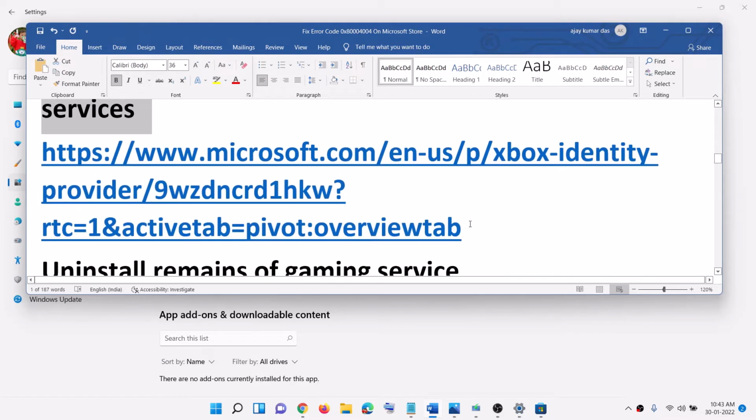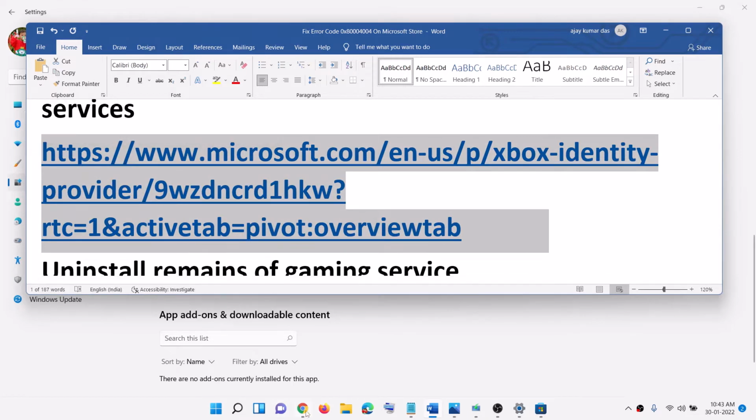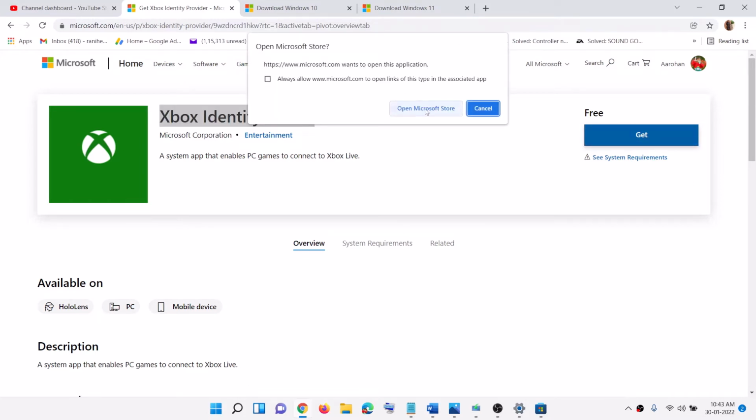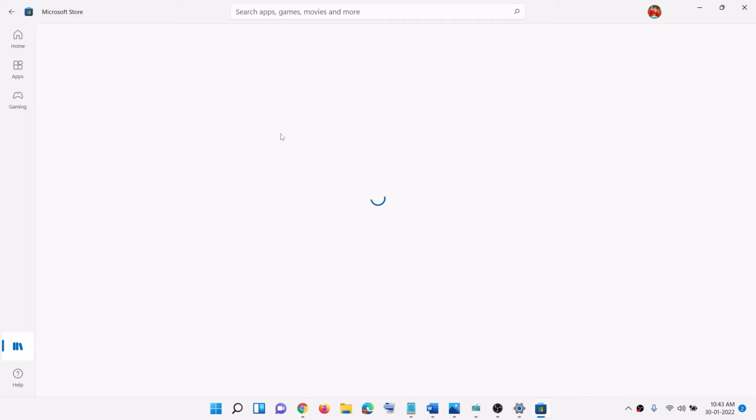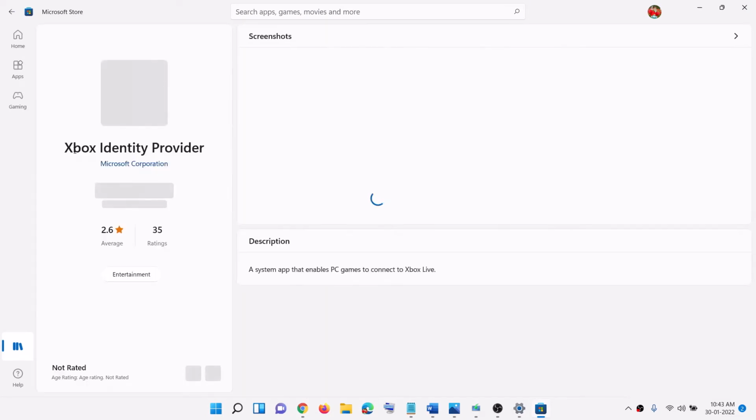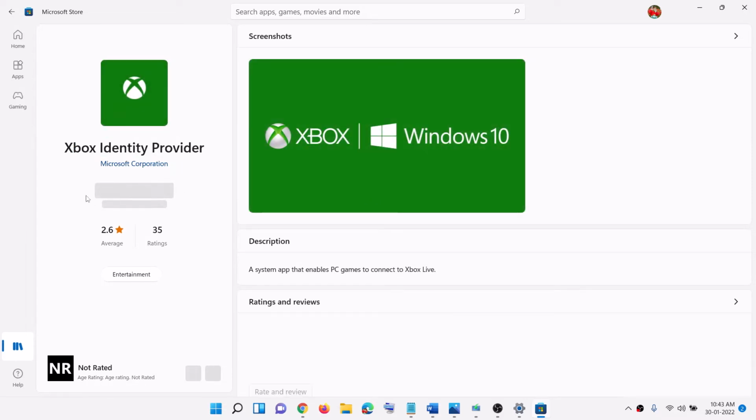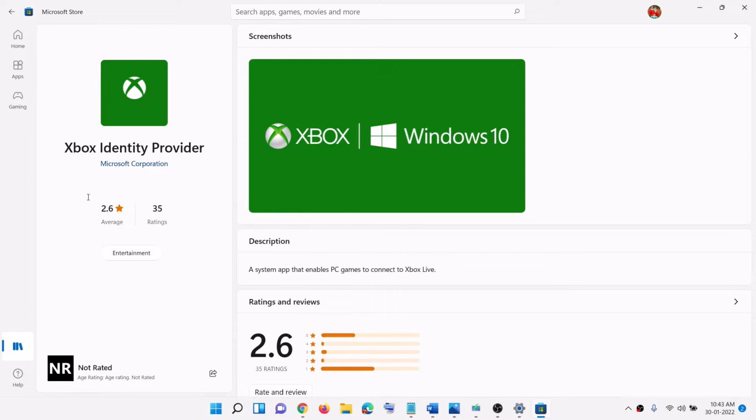Now the next step is to install Xbox Identity Provider and Gaming Services. So copy this link. The link is provided in the video description. Open this link in a browser. It will take you to Microsoft website. Here you can see Xbox Identity Provider. Click on get. It will prompt you to open Microsoft Store. So click on open Microsoft Store, and over here you will see Xbox identity provider. You will see the install option or get option in case this is not installed. In my case it's already installed, so there is no button. In your case you will see the install or get option if this is not installed.